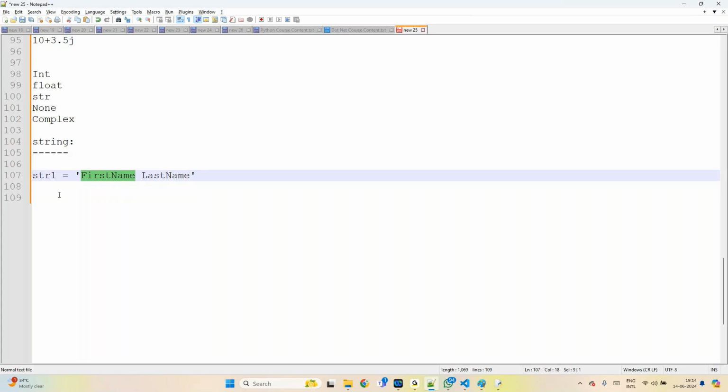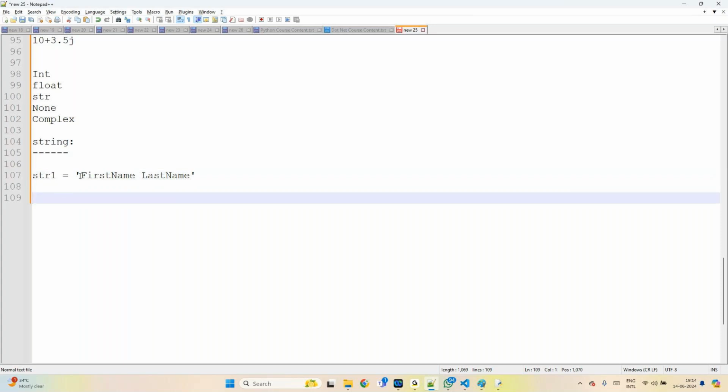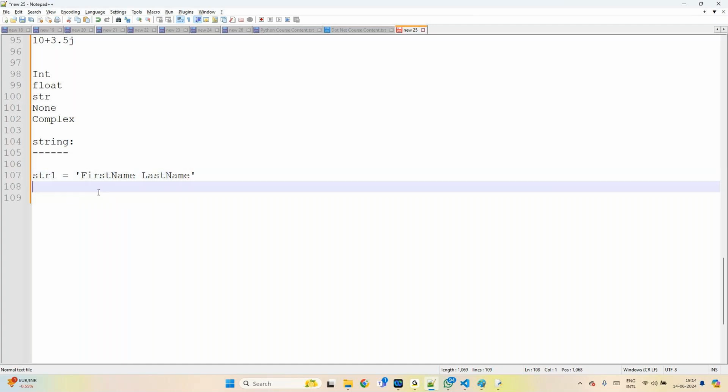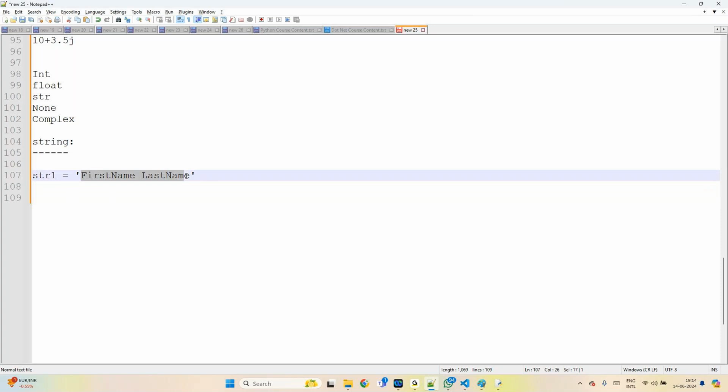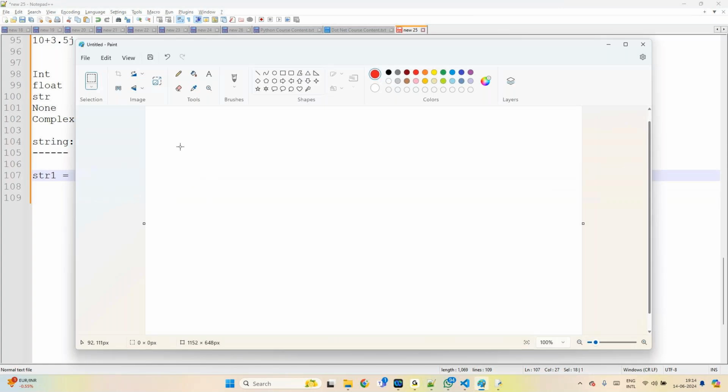Here in Python we have the index of each character that exists in this string. Suppose in this string we have these characters, this is the data we have. In Python we have the index of each character in the string.